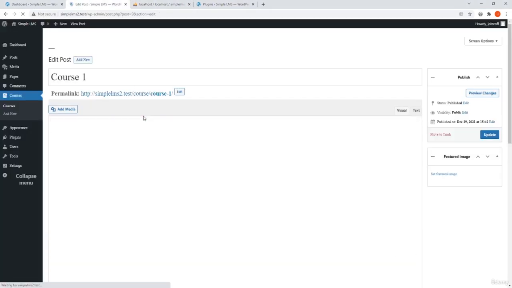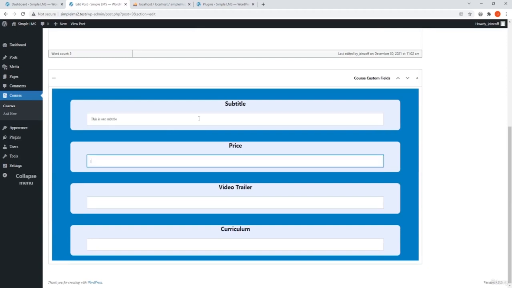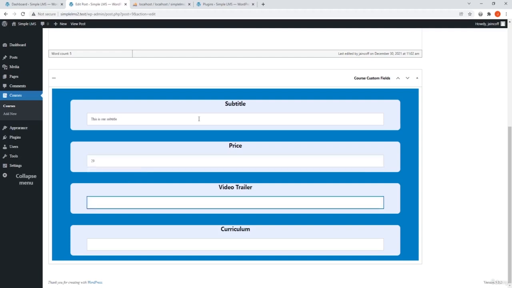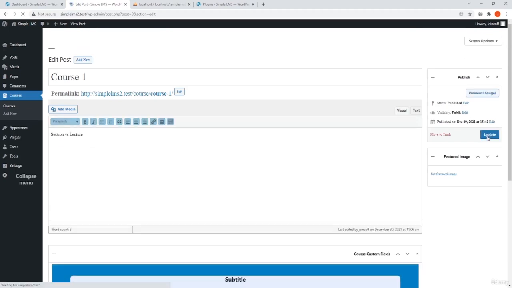Alright, so let's go here, let's do refresh. And let's insert some data. So this is our subtitle. Right down below we can write a price, which is 29. Down below video price we can say YouTube. And here for the content we can say section versus lecture. It's just a text, just a test. Alright, so let's do an update.